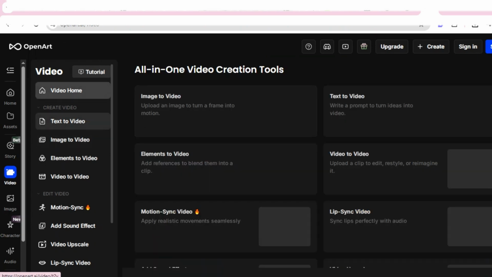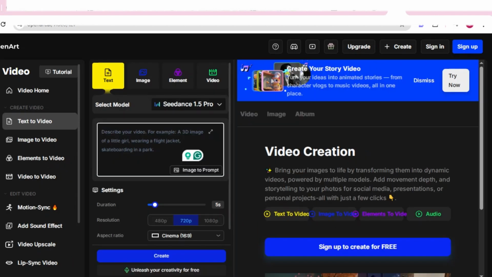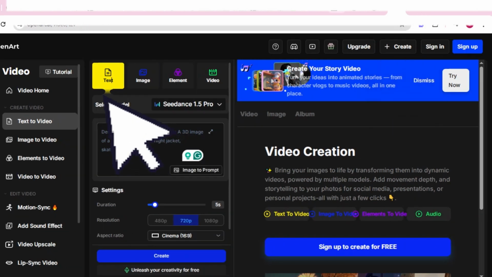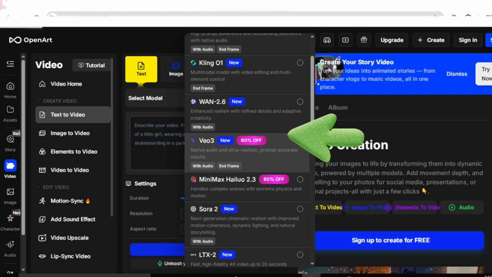Once you log in, you'll see the homepage. To access Google V3, click Video on the left-hand side. This opens the AI video workflow. At the top left, select Text, which is for text-to-video generation. In the Model Selection field, choose Google V3.